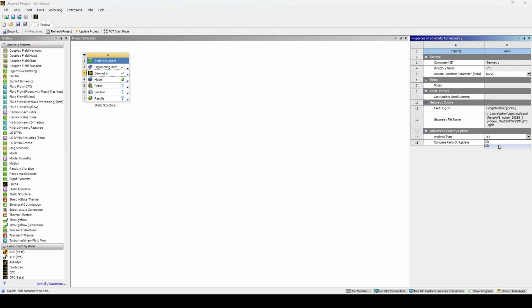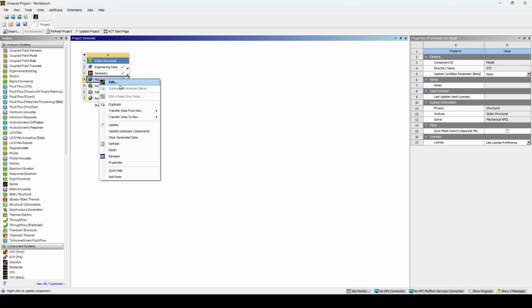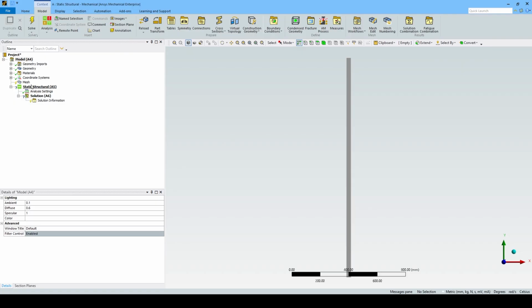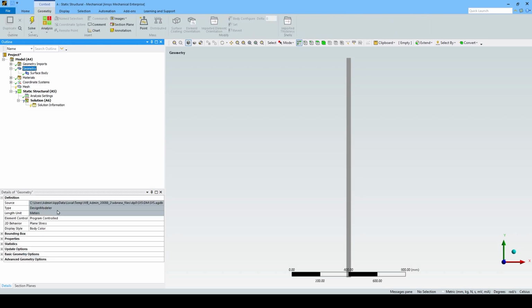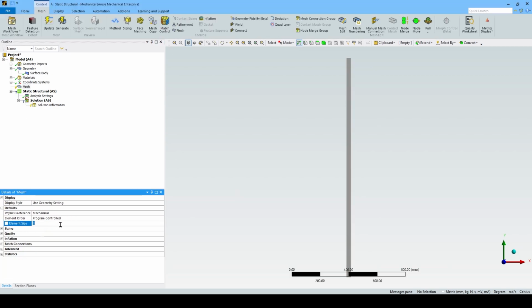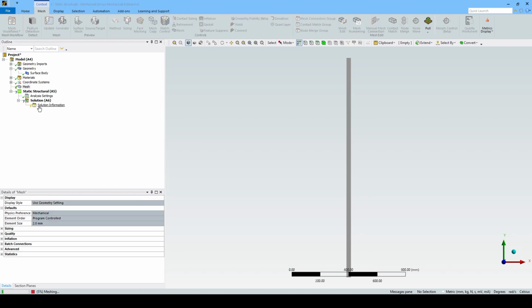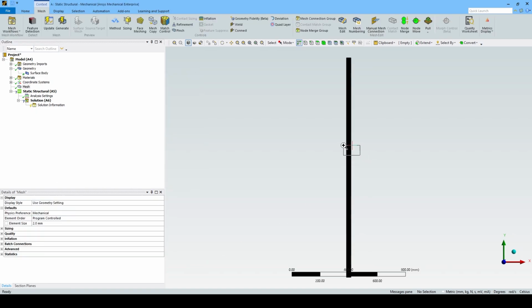Change analysis type from 3D to 2D. Now open Ansys Mechanical. Select 2D behavior as axis symmetric under the geometry tab. Generate mesh with global size as 2 millimeters. This can take some time because we are creating a fine mesh.